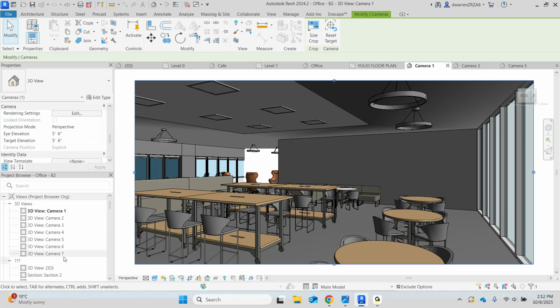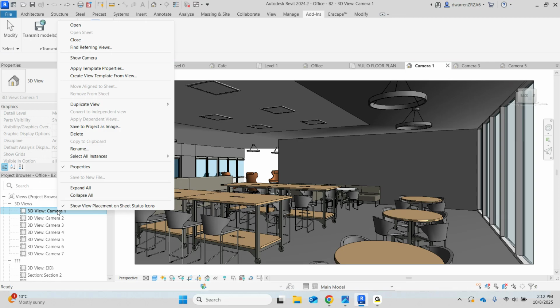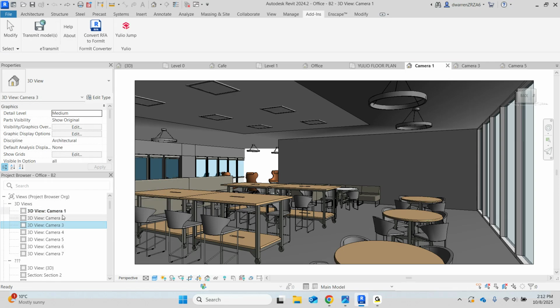All of your views will appear here. You can rename them by right-clicking on them and hitting rename. Sometimes renaming them before you render with Yulio will make things a little bit easier on the back end, but you can always rename things later if you forget.